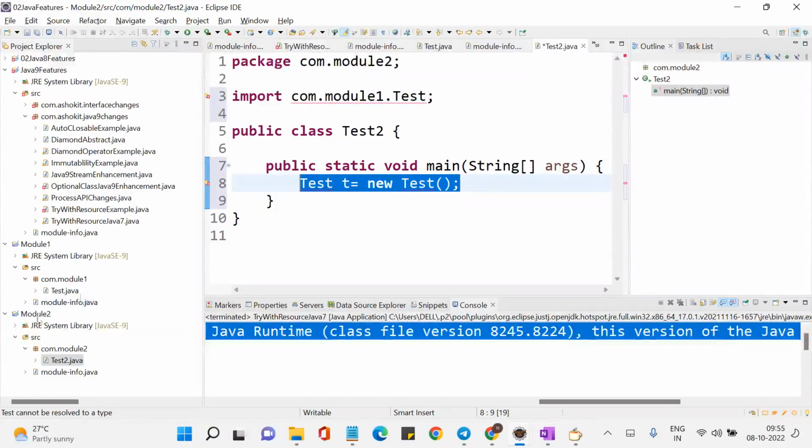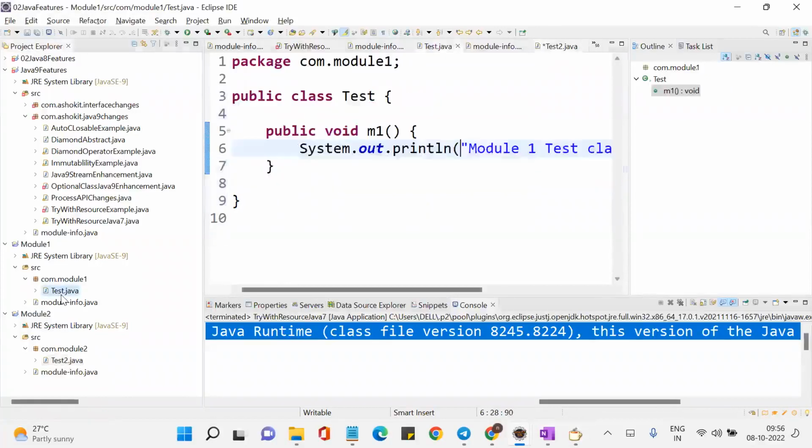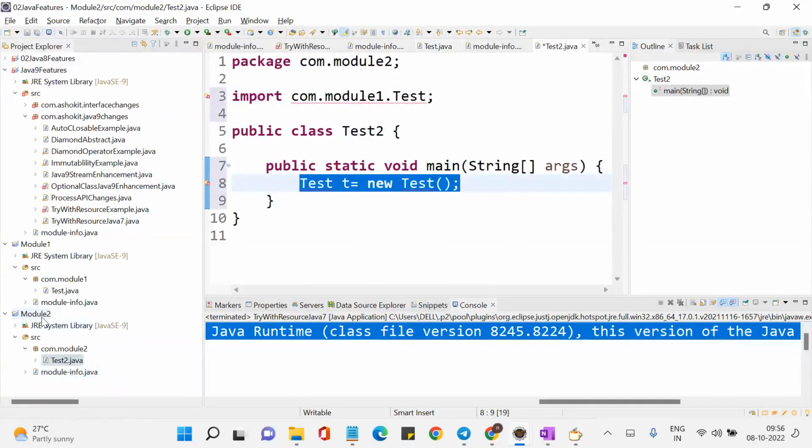But in Java 9, though I have added the module path, you can see I'm getting a compilation error. Though it is public, it says it is not accessible, correct? That means from Java 9 onwards, the definition of public is that any class or any method that is marked public is public for that module only. In another project, in this module 2 test2, I want to use the module 1 class.